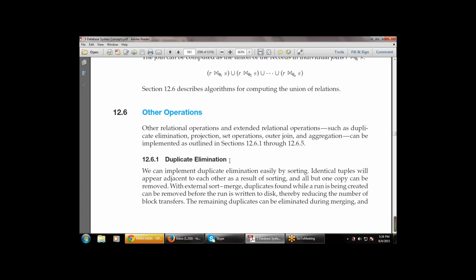We can implement duplicate elimination easily by sorting. Whenever we sort the records, identical tuples will appear adjacent to each other as a result of the sorting, and all but one copy can be removed.